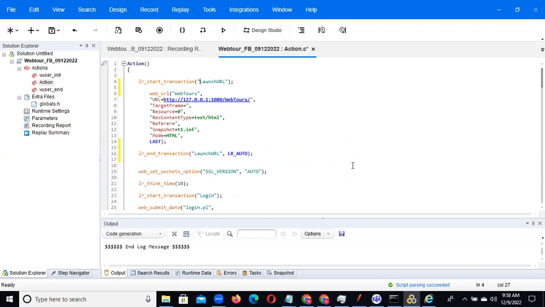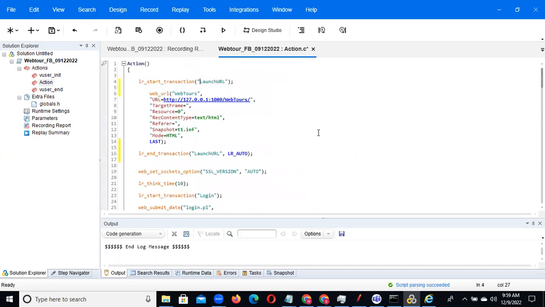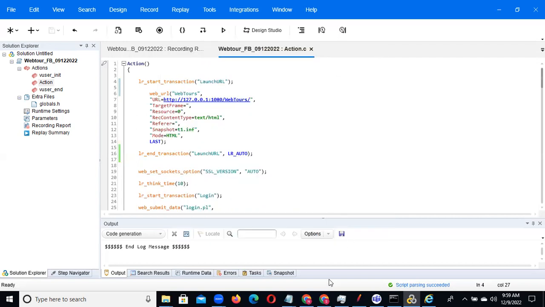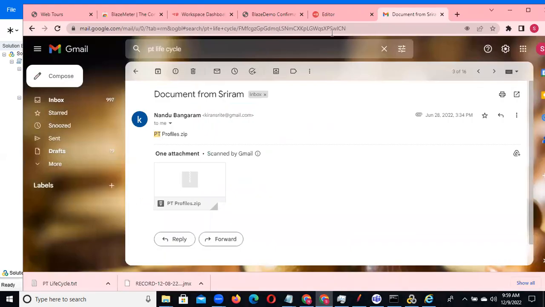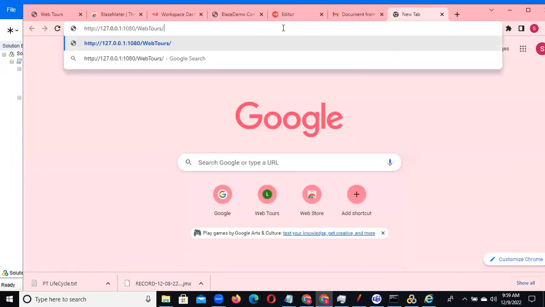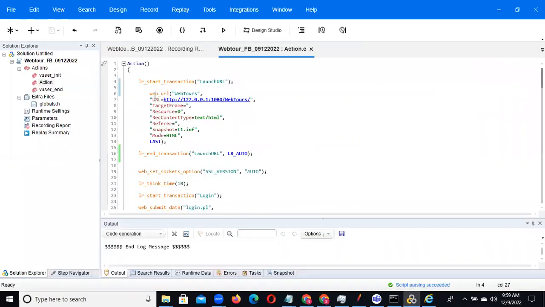So now everything is recorded. Now we need to understand which functions will be generated while recording the script. So now we will manually open this URL, and we need to understand the application also. So this is the application. For launch, what are you doing? You enter the URL and click. If you click, which function is generated? You can observe.